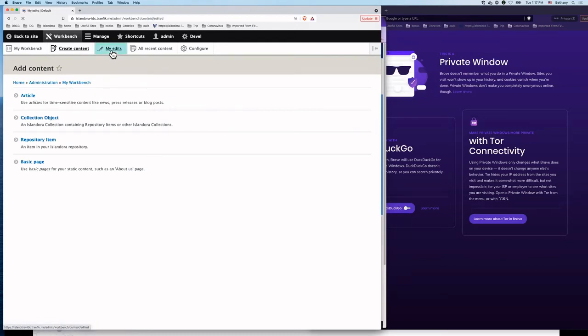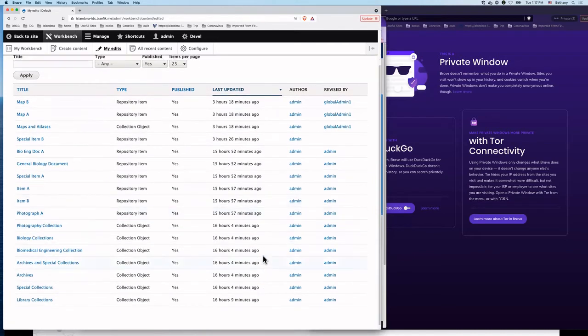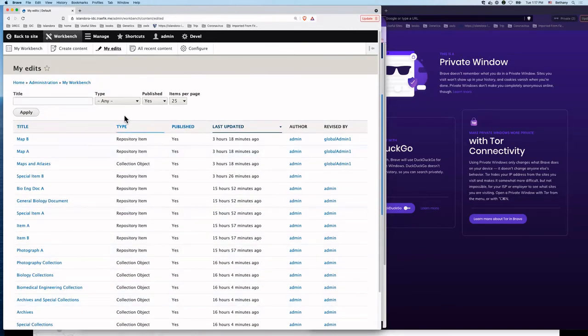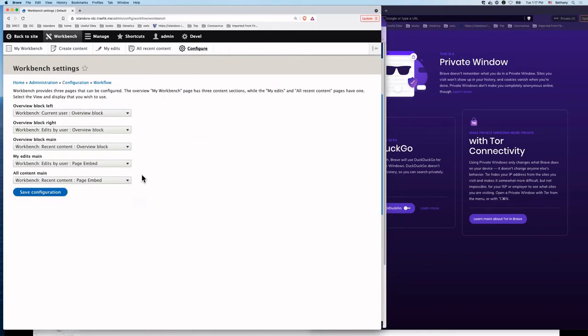I have a thing here that will show me what I've edited specifically. And because I'm admin, I did all the ingests of this data, so it all shows up for me. Then all recent content, so anything anybody's touched. And then it gives me a tab where I can configure these other 4 tabs. These configurations are views. So if you do want to update something and do something slightly different, you do have the option to change it.